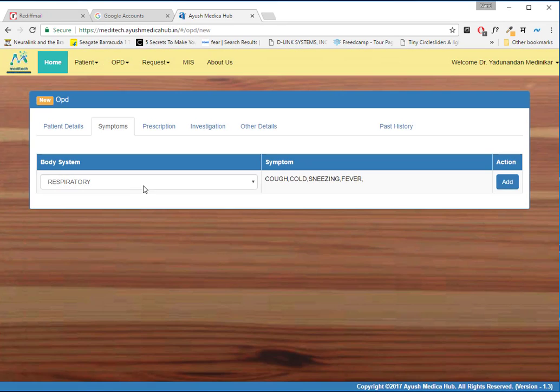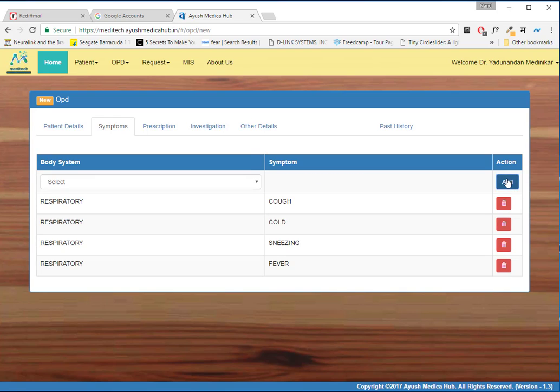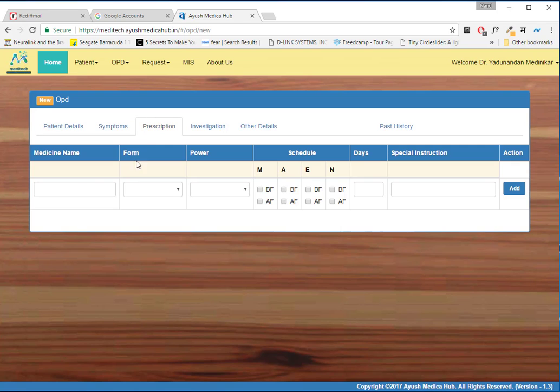I add these symptoms, and subsequent to adding it in the dialog box, I have to add it here again for it to be added to the record. So I added this to the record, and you will see that these four symptoms are shown here against the respiratory system. Now I go to the next tab, prescription.